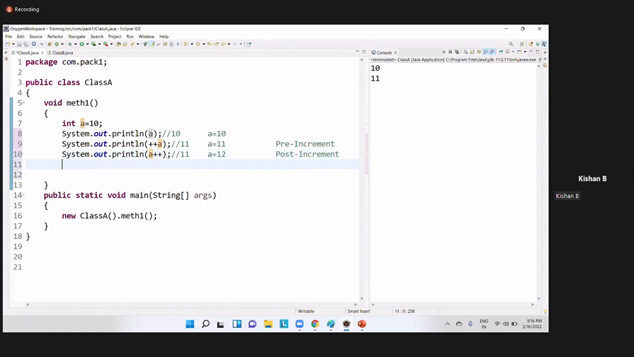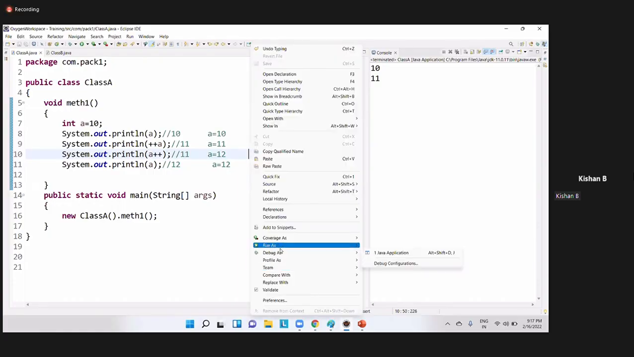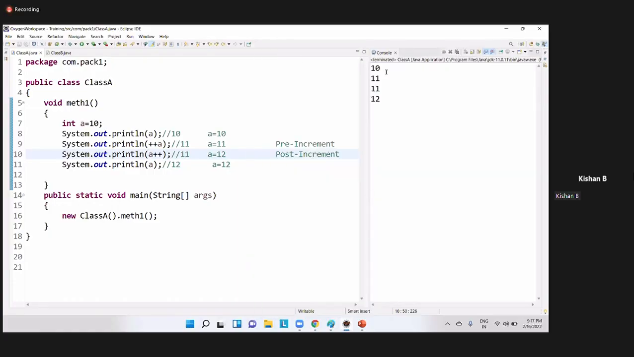For example, right now, System.out.println A. Tell me what is my output here? Exactly. I'll be getting my output as 12 and A value is also 12. Right click, run as Java application, and I'll be getting my output as 10, 11, 11, and 12. Do me a favor, please have this program right now.